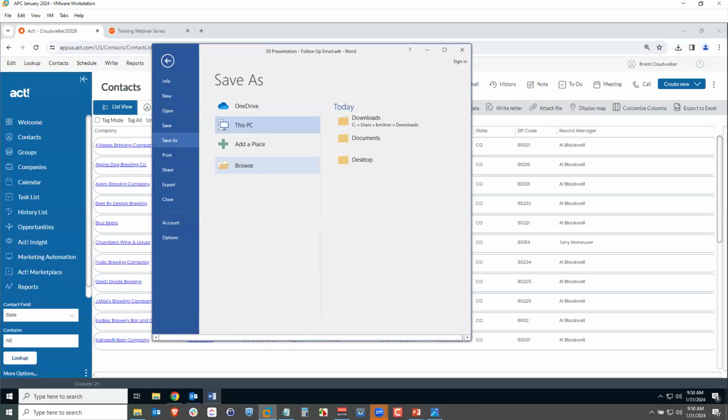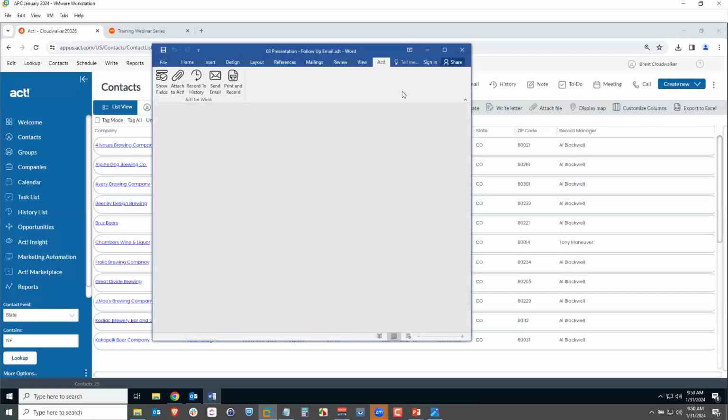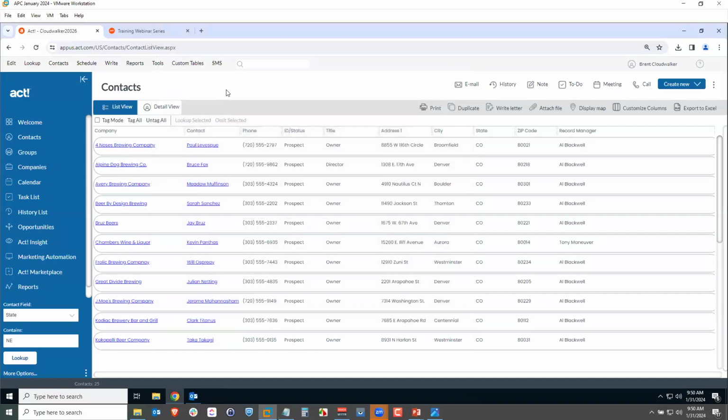All right, once that's saved, I'm all set here. Now I can go into Act. Let me close this down now. And I can go into Act and I can perform a mail merge.